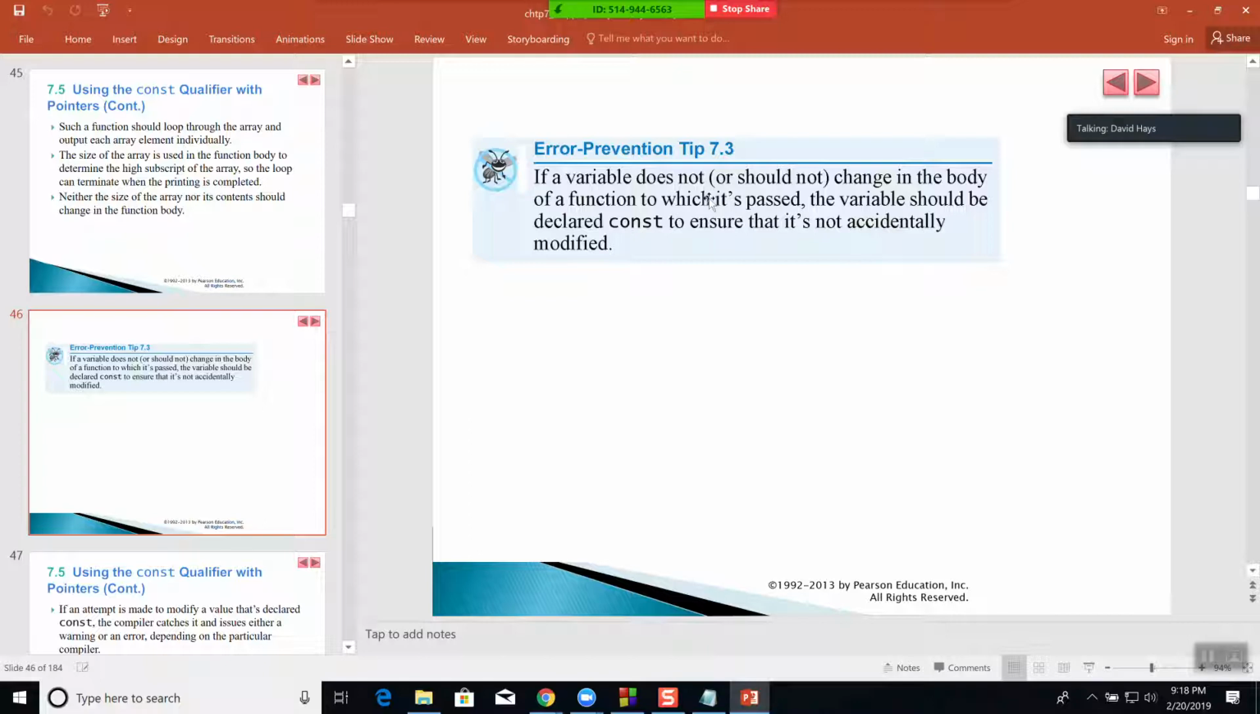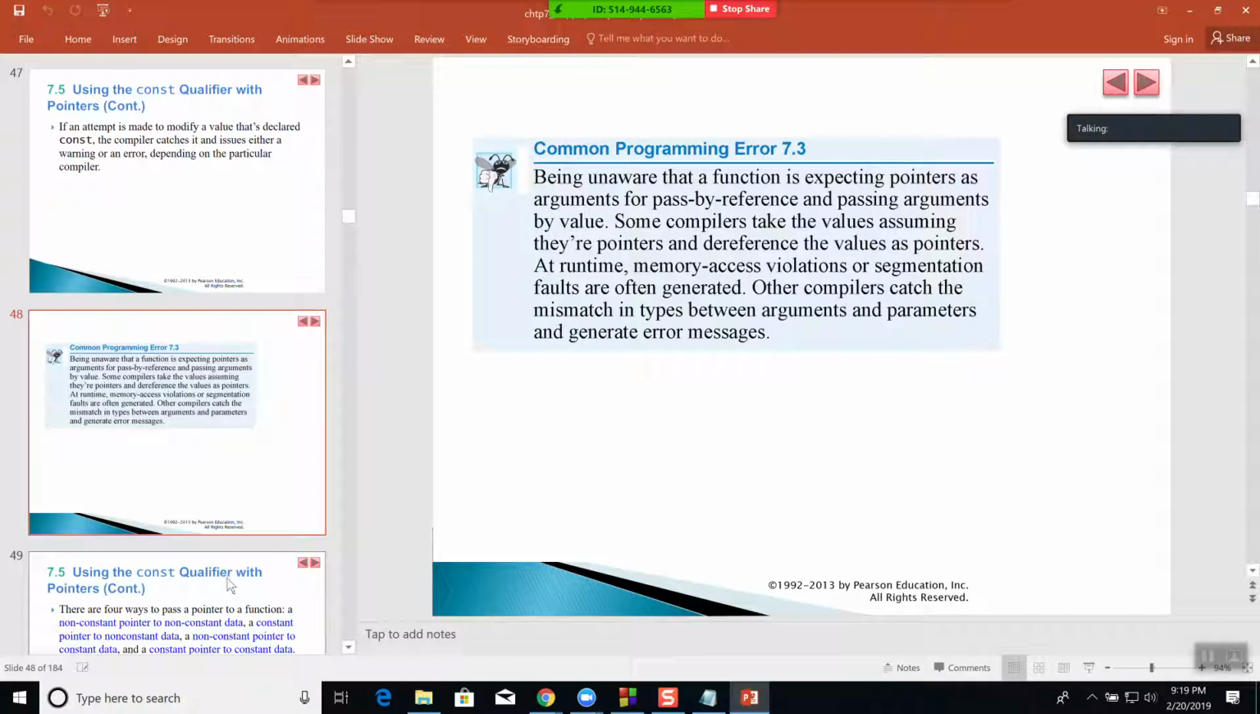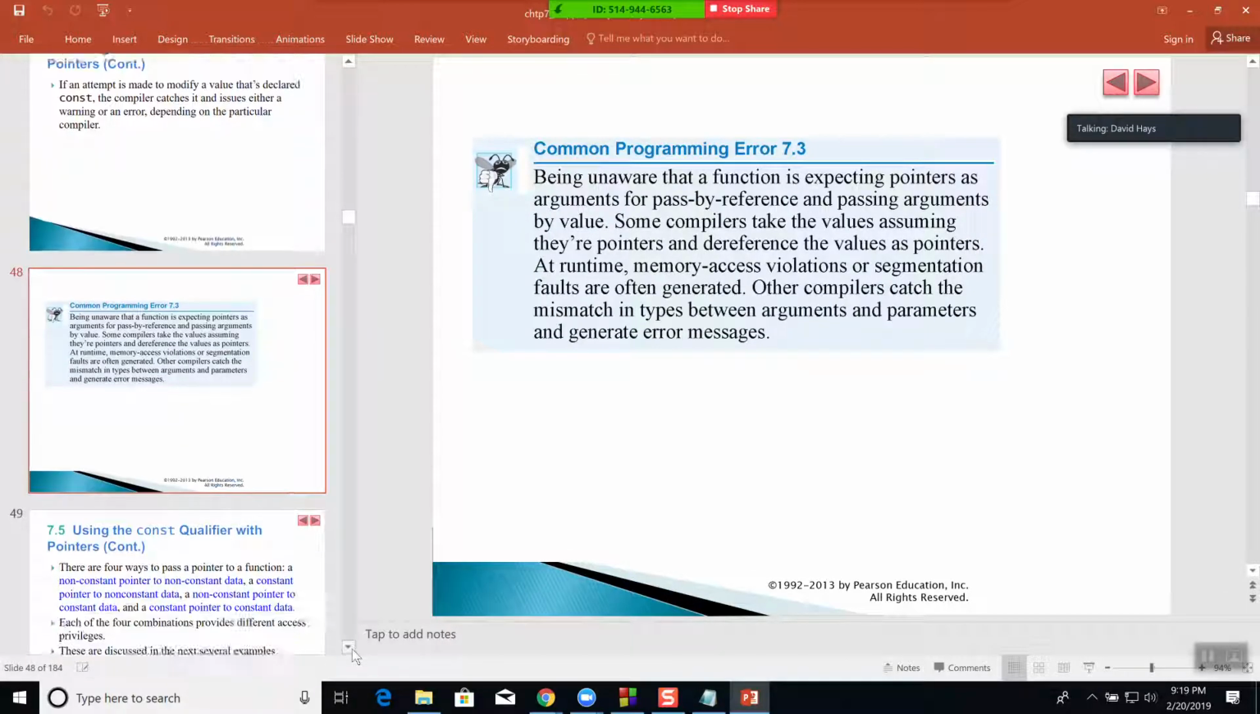If a variable does not or should not change in the body of a function to which it is passed, the variable should be declared constant to ensure that it's not accidentally modified. If an attempt is made to modify a value that's declared constant, the compiler catches it and issues either a warning or an error, depending on the particular compiler. And I really want to get to the example.